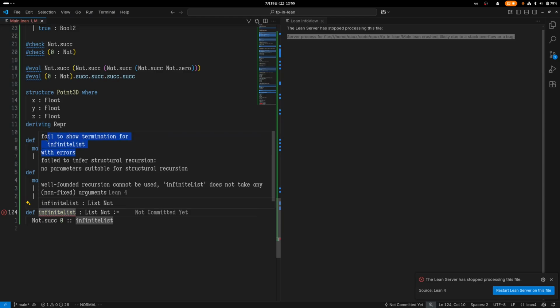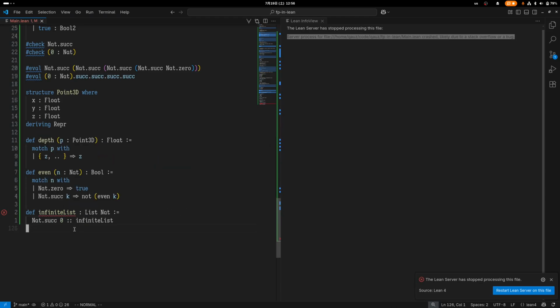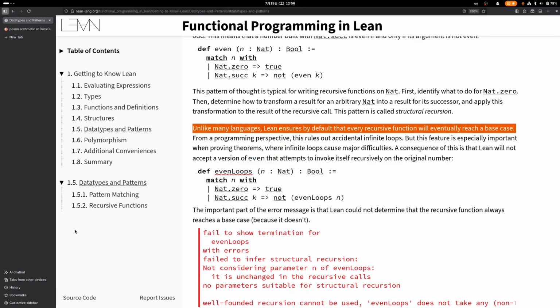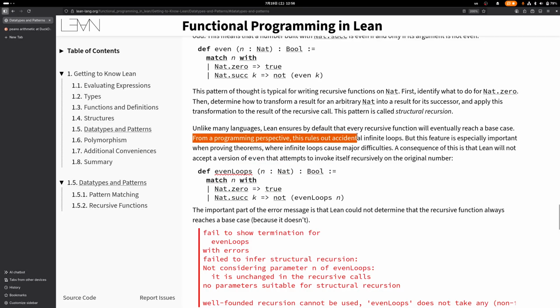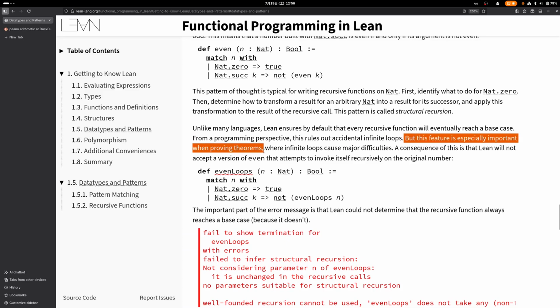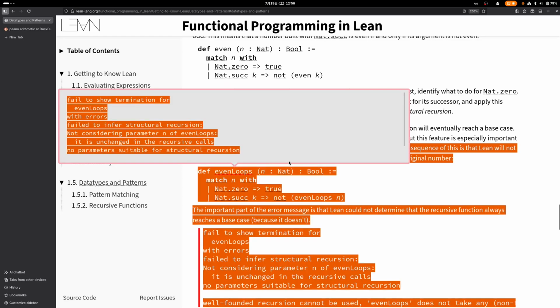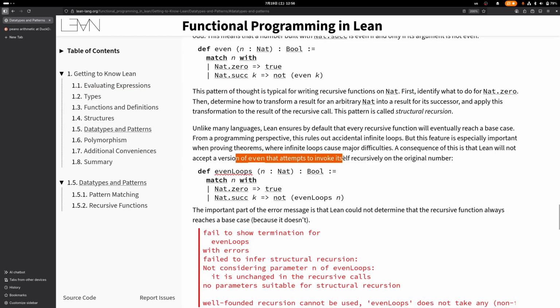but it will in fact terminate. Yeah, because obviously if it could determine termination of arbitrary expressions, then we would have solved the halting problem, which is not possible. From a programmer's perspective, this rules out accidental infinite loops, but this feature is especially important when proving theorems, where infinite loops cause major difficulties. A consequence of this is that Lean will not accept a version of even that attempts to invoke itself recursively on the original number. Yeah, that's cool.